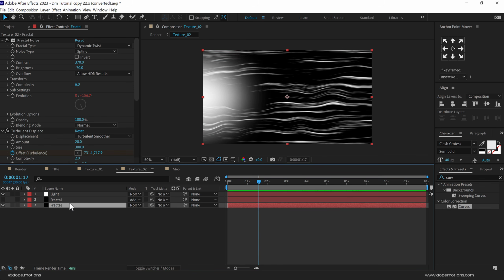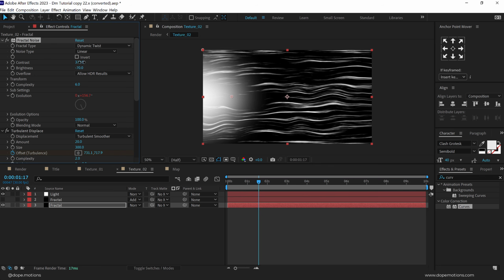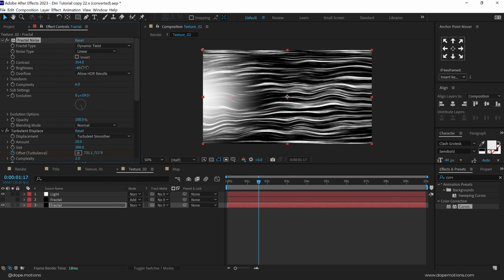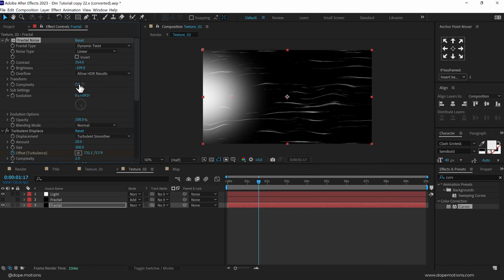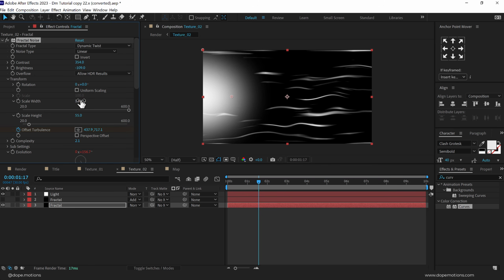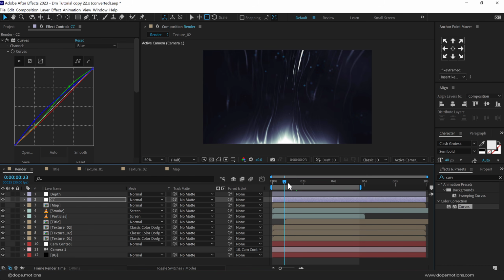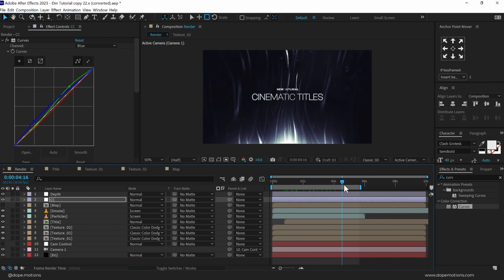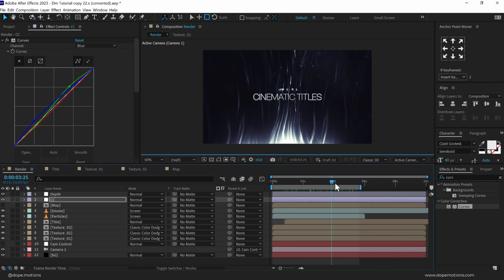So let's say if I go into the fractal and maybe I'll select a linear texture, I can play around with that, something like so, and bring down the complexity. Let's go into transform and let's play around with this thing, and we will get a really different result here. Looks pretty crazy.